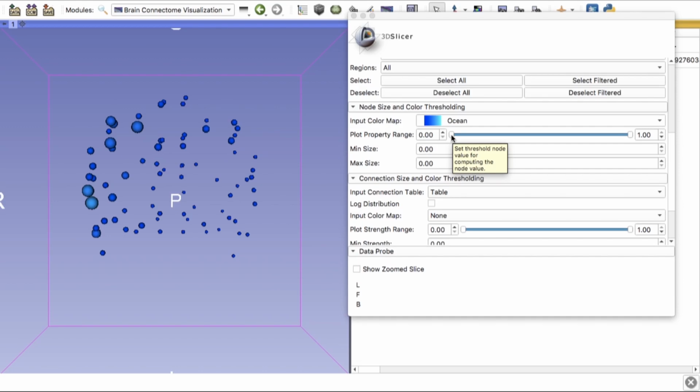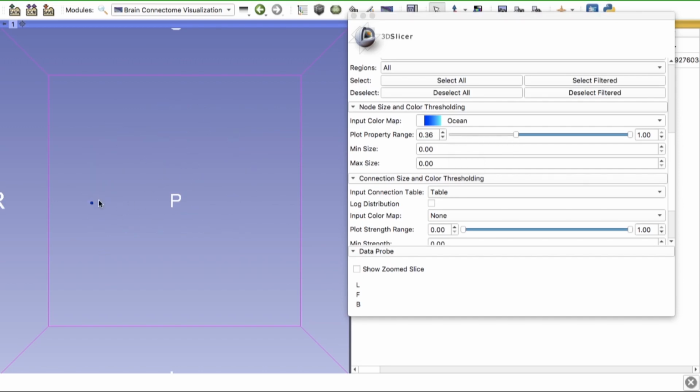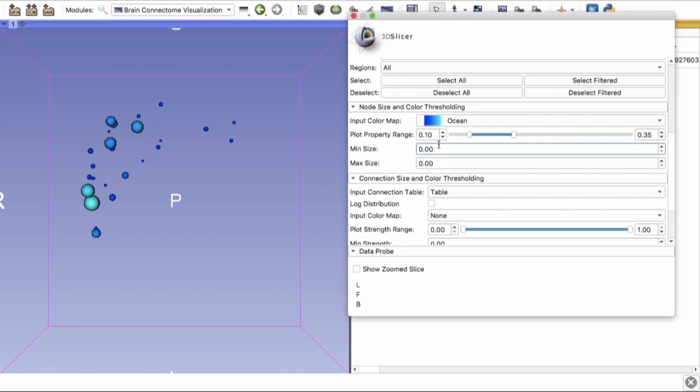Then we have a slider bar, so it either filters, as you can see, the region. So right now we only have one, but we can have less. Okay, so now we have a few regions. And it can also change the size, increase the size basically, of some of the nodes. There we go. Depends really on what you want to visualize. And then we can also change the min and the max size of the nodes.